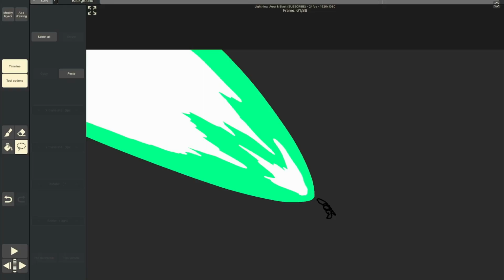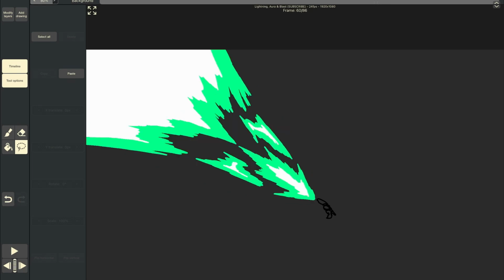Now with blasts, you can animate blasts in many different ways, but the 2 ways I like to animate them is either like this or like this, with all the shapes broken up. But I'll show you how to do both of those.